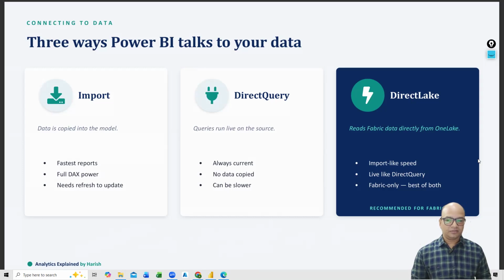Now in the live connection, we do not store any data, or any copy of the data. It is just a live connection. So the benefit is that you always have current data. Again, the base concept is a single source of truth. There is only one source of the data that is residing inside Fabric or the cloud. We're just using it.